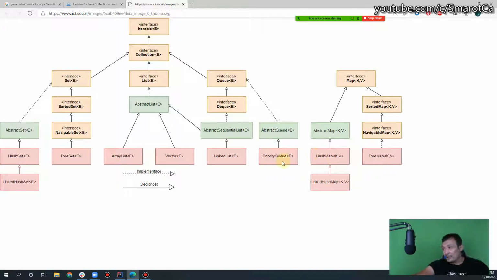Okay, let's take a look at the structure. So the superclass of ArrayList is AbstractList. What does AbstractList mean? Okay, you should understand abstract means you can't instantiate AbstractList because it's kind of abstract. But AbstractList implements the List interface.